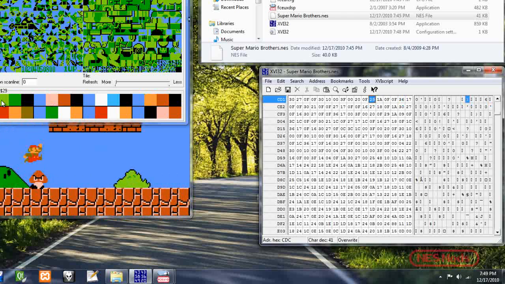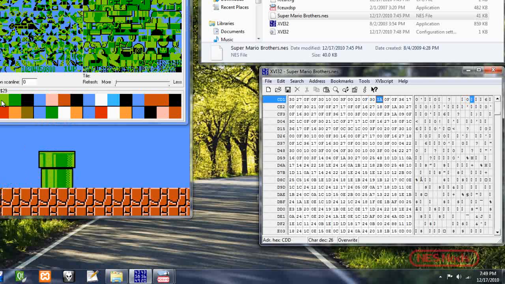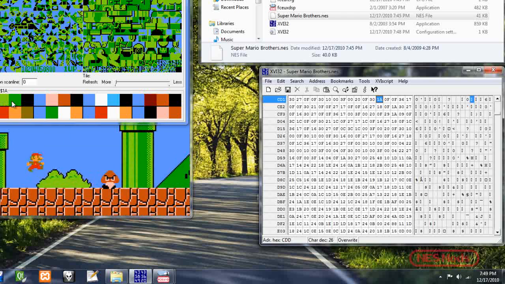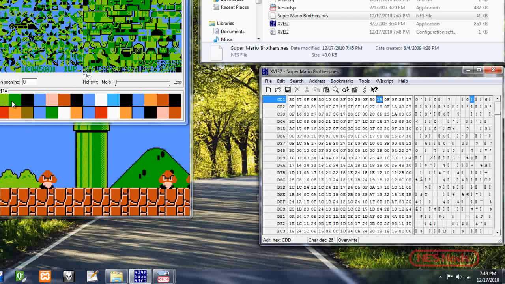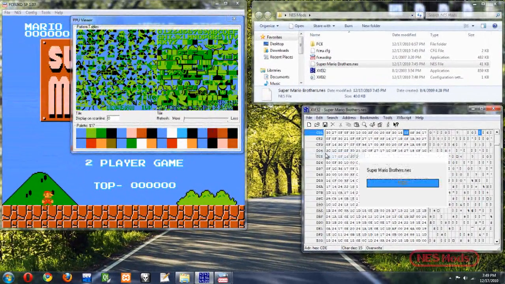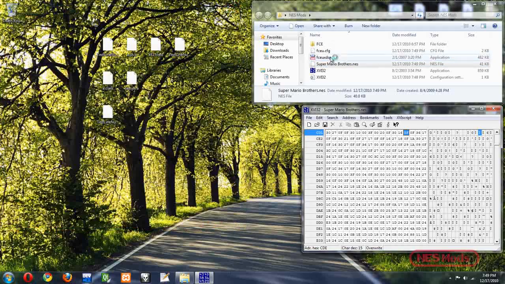So let's go back to 29, and let's just go ahead and make that 30 for white, and let's make the 1A 16 for red. So let's go ahead and save the hex editor now, exit out of the emulator, and then reopen the ROM in the emulator.